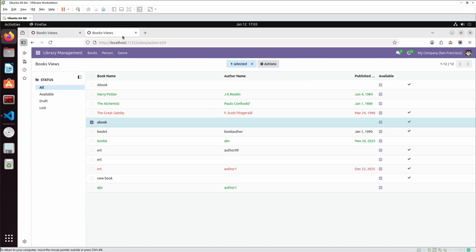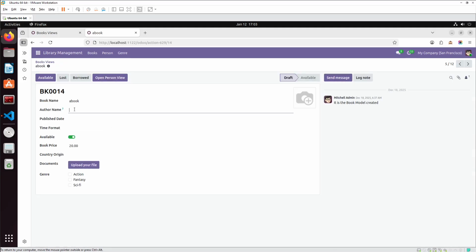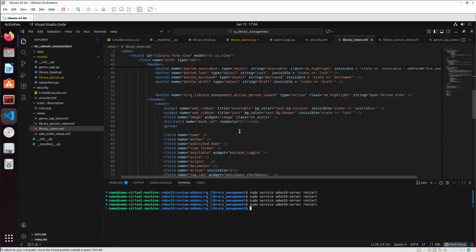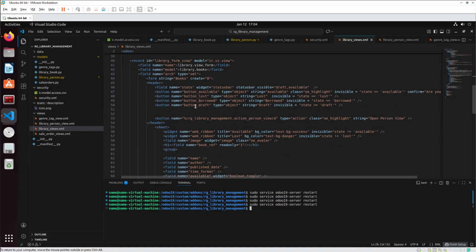Also, there is one more thing. In the form view, if I open any of the record, I am able to edit any of the record, right? So what if I want to disable this edit? We can simply add the edit attribute to the form view or list view as per your preference. I will show you here. Go to the code and in the form view, here in the form tag, add edit equals to 0.